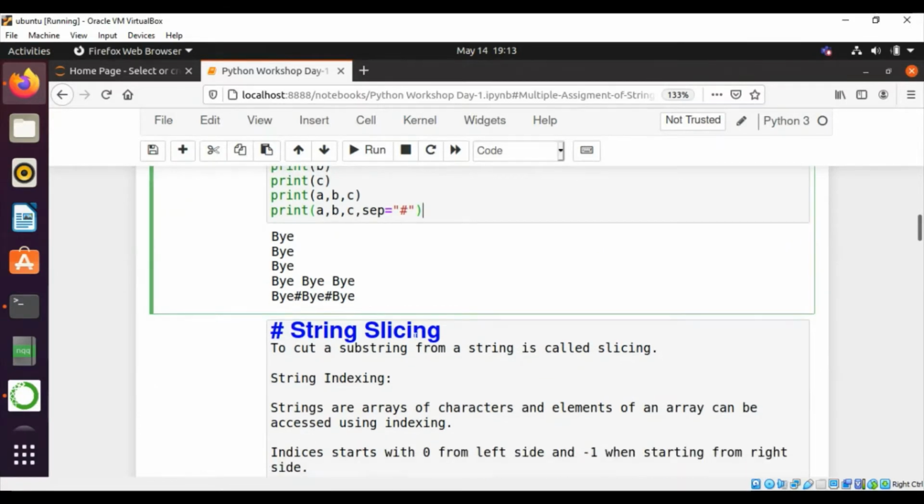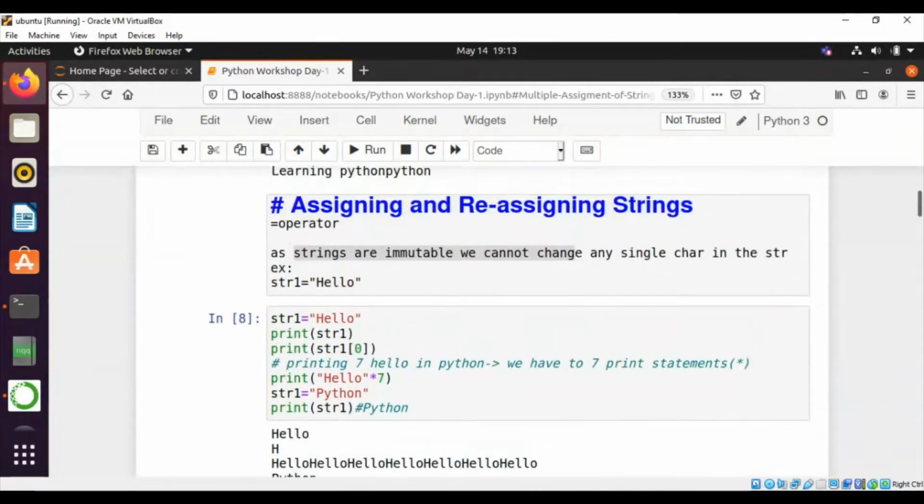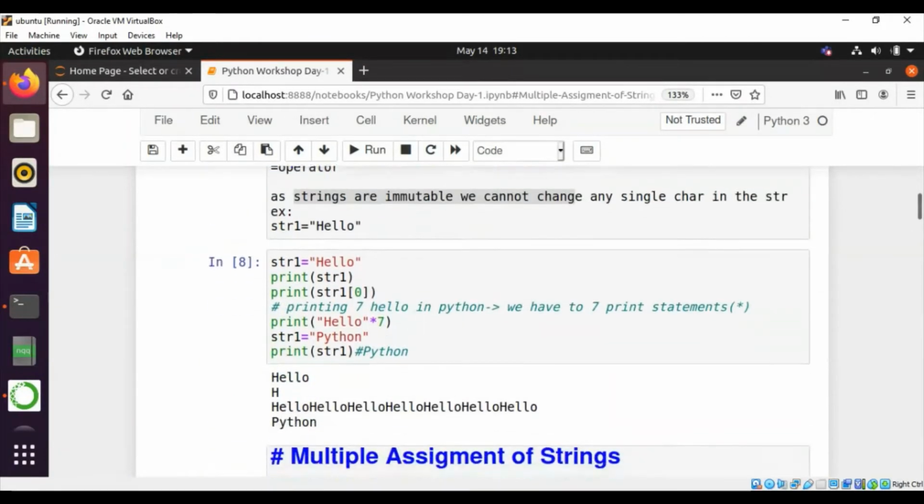Now coming to slicing. In the above example, we used slicing here.